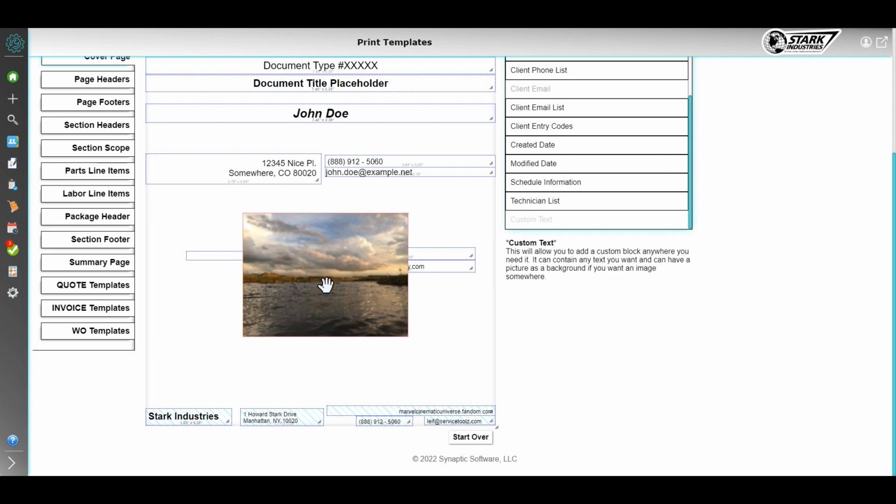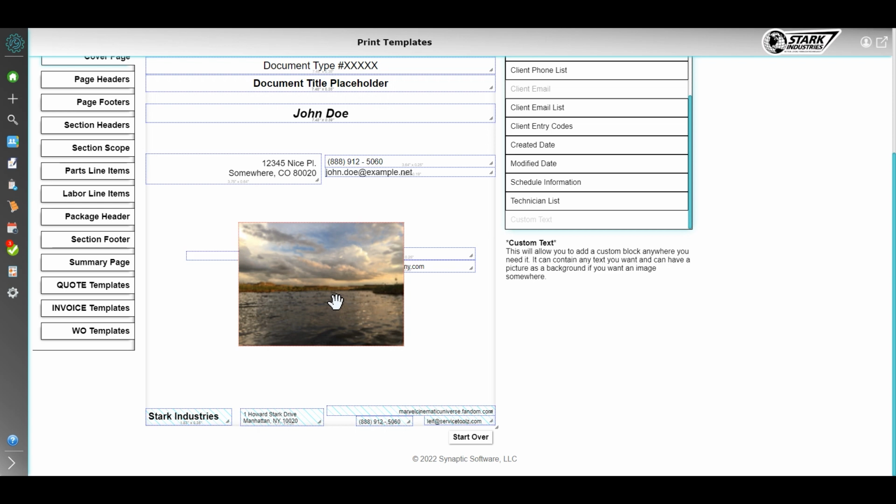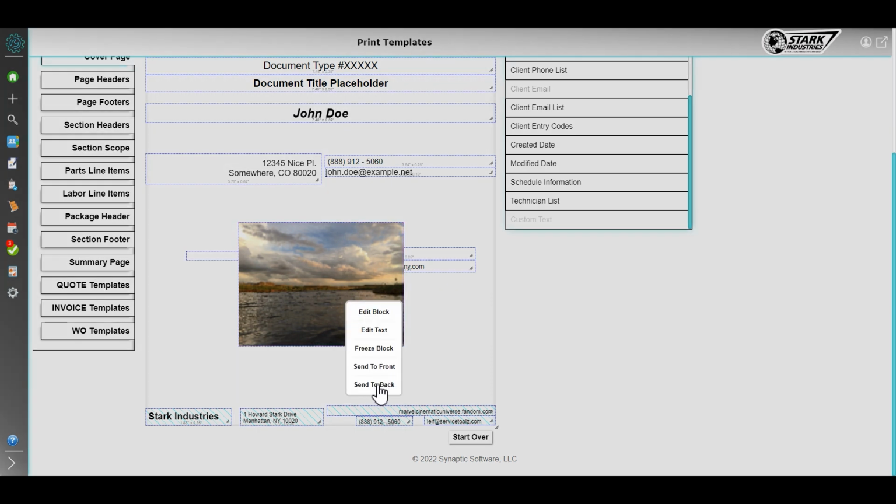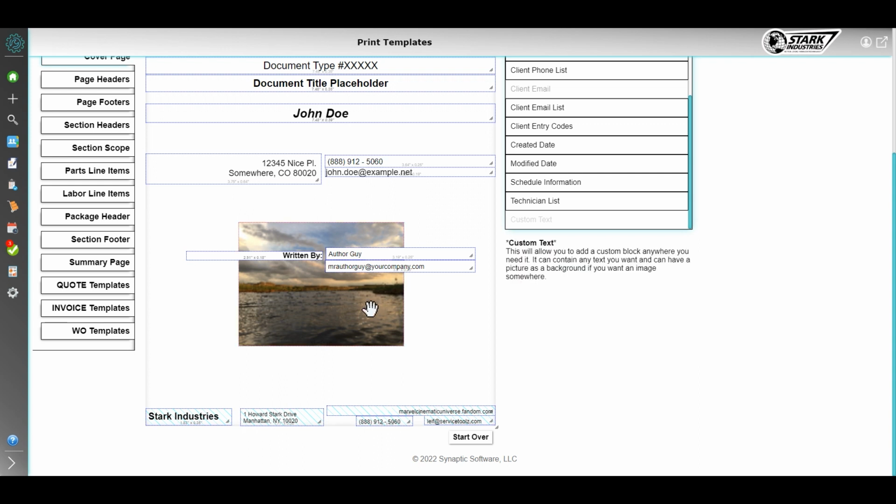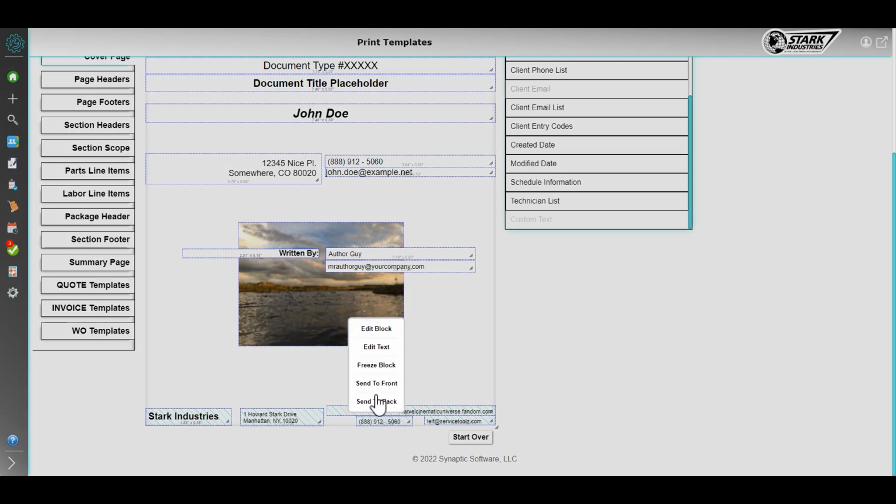So now, if you've noticed, I've covered up my author info with this picture. So what we can do here is right click on this guy and hit send to back, and that will set that picture as the bottom layer. So that is one thing to keep in mind, is that these are layerable. So you want to make sure that you're not covering up important information with blocks. If you do get in trouble, you can always send it to the front or the back.